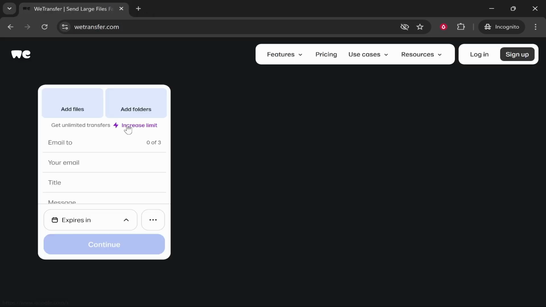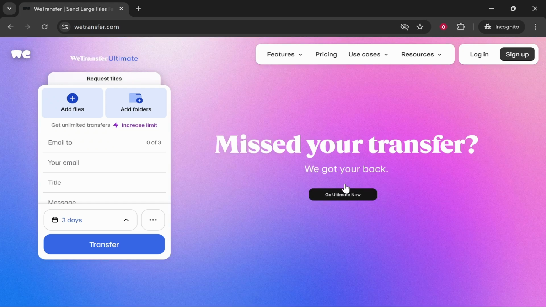Now, once you've clicked on their website for the first time, you are going to have to agree to some terms. So you'll see a pop-up, agree to the terms and cookies. Now, once you're here, once you've agreed, you can then go ahead and either add files or folders.